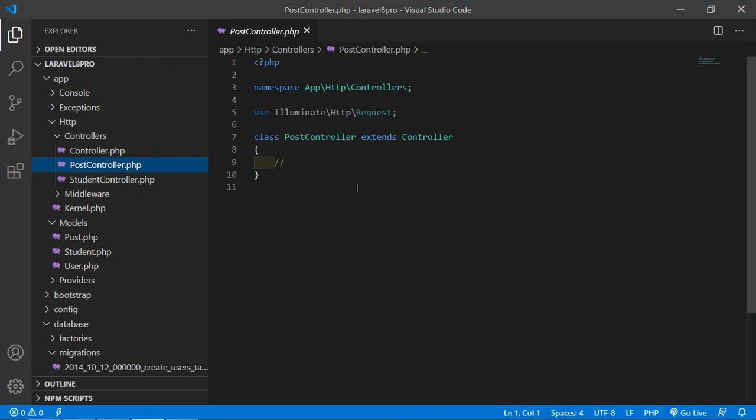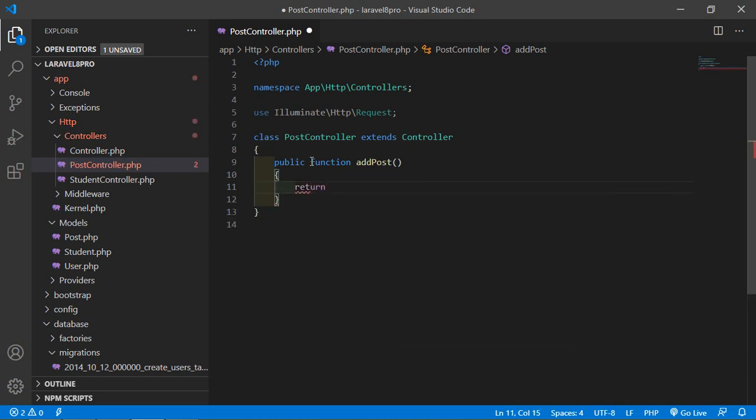Inside the PostController, let's create methods for create post, get post, update post and delete post. Okay, so start with create post. So just add here a public function. Let's say the function name is addPost, and inside this just write here return view, and let's say the view name is add-post.